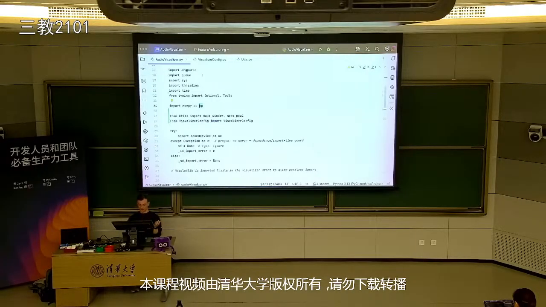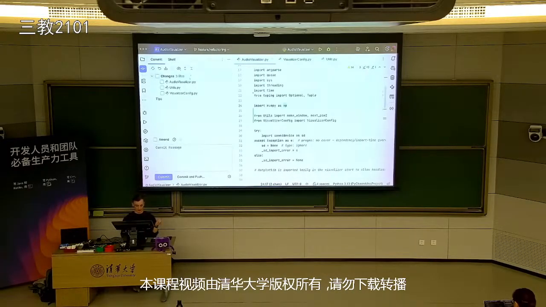Now I want to commit it. So I'm going to open the commit window. And now I realize that I actually made two changes that are logically a bit different. I created the utils file, and I moved this visualizer config into its separate file. I would want to commit it in two separate commits.